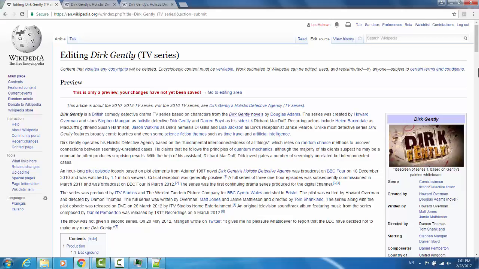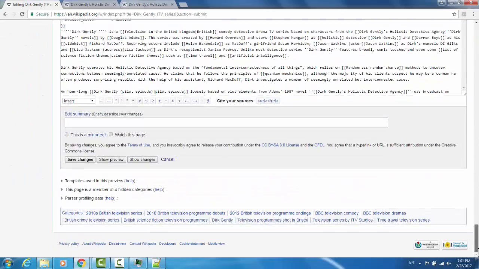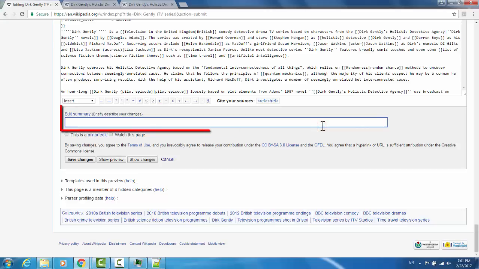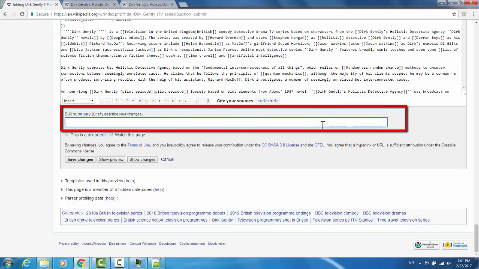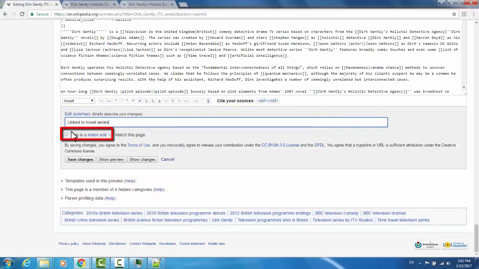Now, this hasn't been saved yet, so we still need to scroll down to the bottom of the page, and here we have edit summary. This lets other collaborators know the change that you just made. I'm going to write linked to novel series and tick this is a minor edit. Now, the difference between a minor edit and not a minor edit is that a minor edit doesn't actually affect the content of the page. Linking to the novel series doesn't change what the page said at all. It just makes it easier to find out more information about the novels page if you're interested.